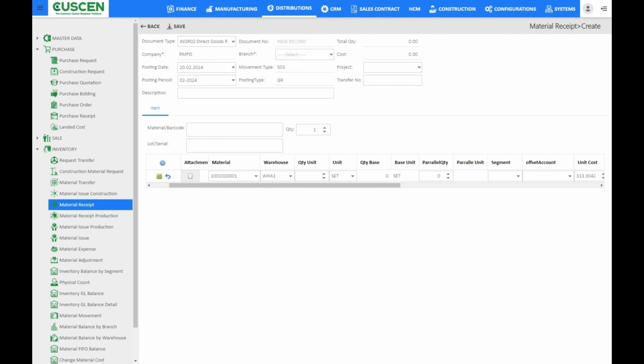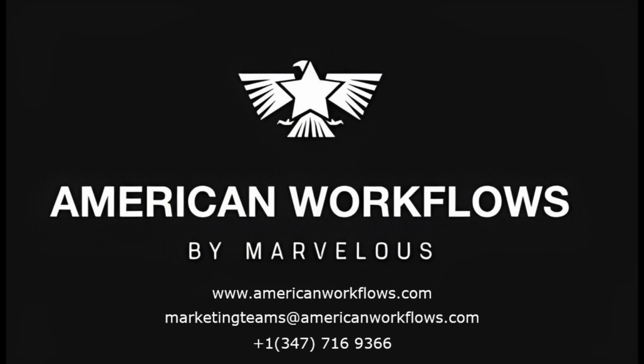And basically, this interface is designed to ensure that every physical receipt of material is accurately reflected in your inventory system. And this just shows how robust the management within Cuscen can be. Thank you for listening to my in-depth demo of this module.